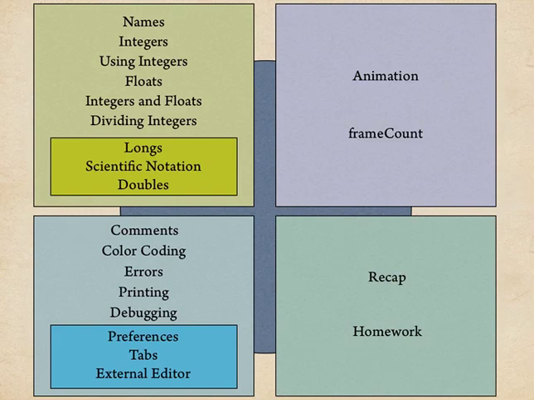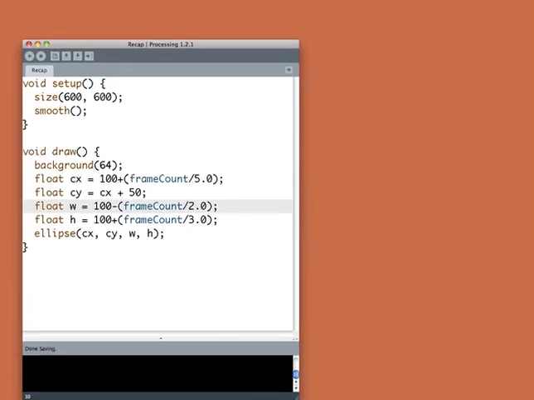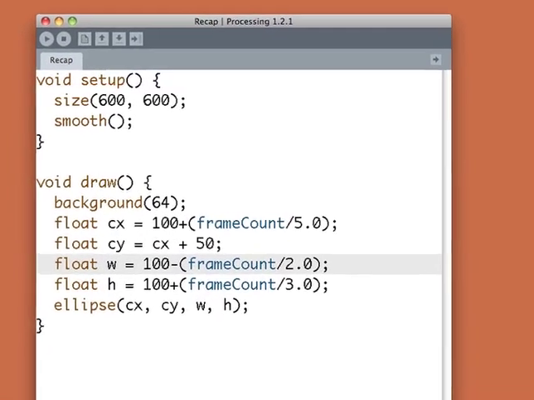Before we dive into the homework, let's take a look at putting some of these ideas into action and create a little animation. So here's a program, and it will create an animation. So let's go through this one piece at a time.